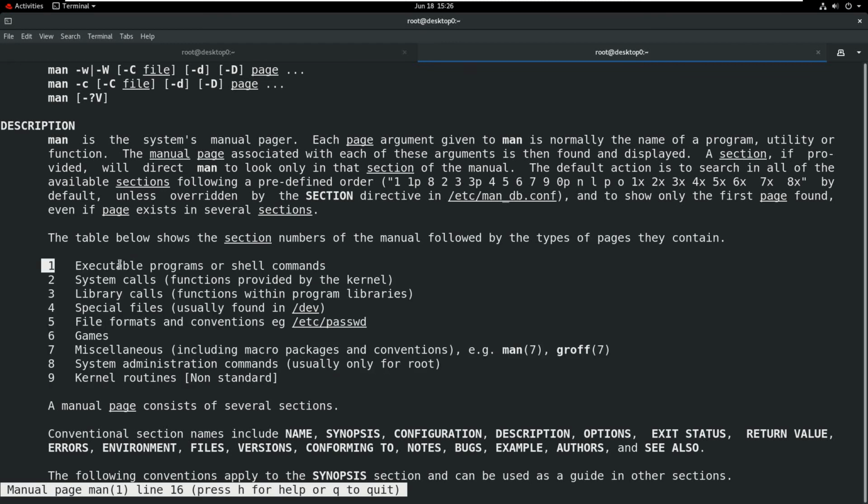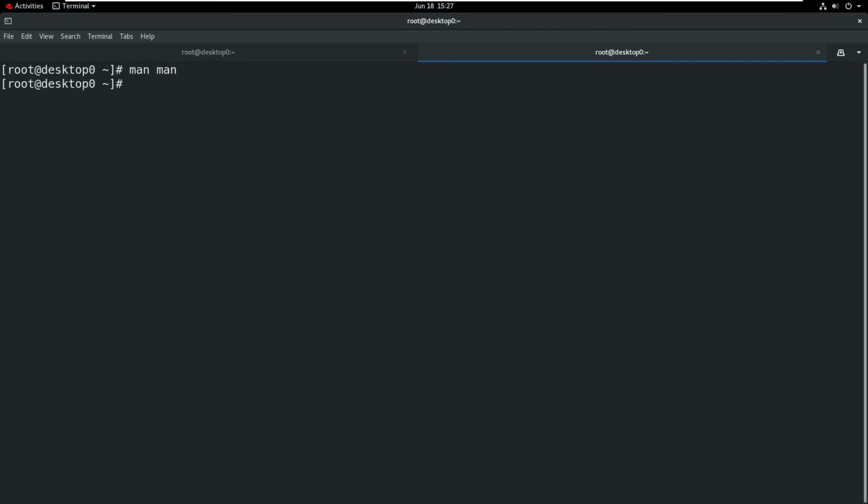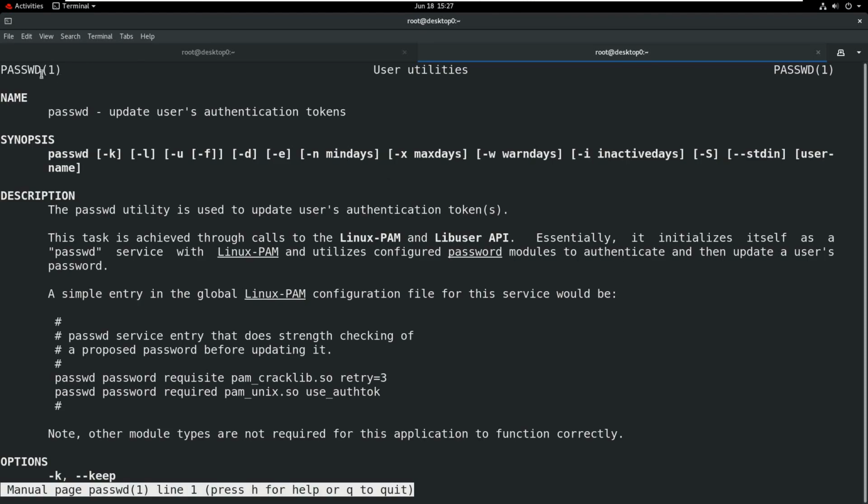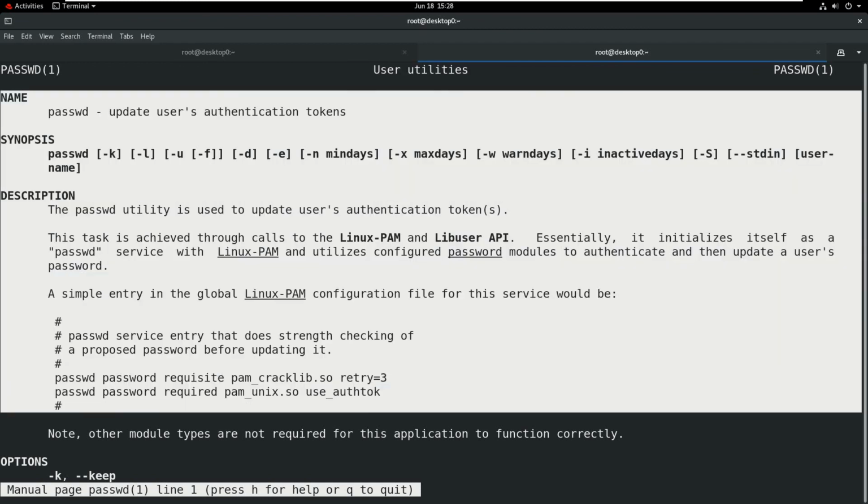So first of all, let's see what section number 1 is. Section number 1 describes the executable programs or shell commands. This means if you want help related to a shell command or an executable program, you can refer to man page 1 for a particular command. Let me show you how you can do it. Man, the section number, followed by the particular command for which you are looking for help. Right now I am using passwd. As you can see, passwd(1) is a user utility, which means it is a user command. And notice what the output of it is. Let me exit from here.